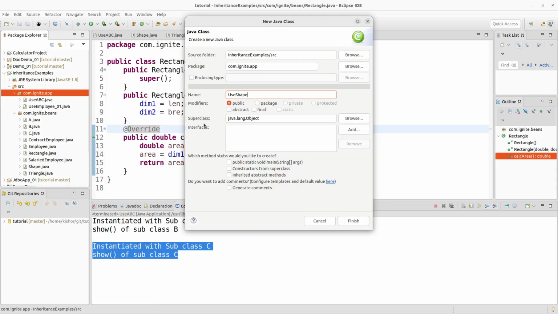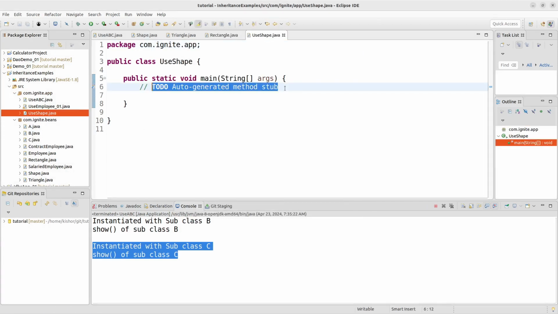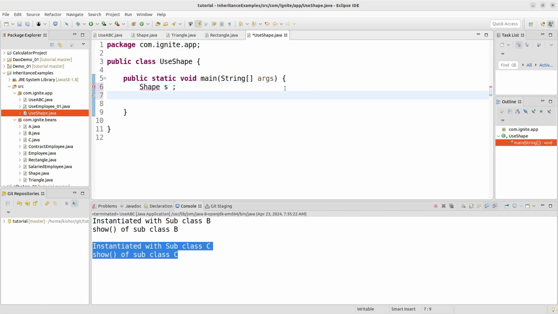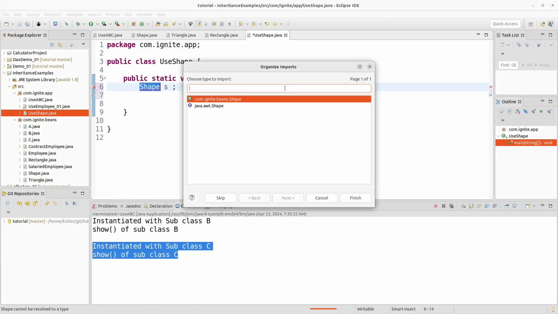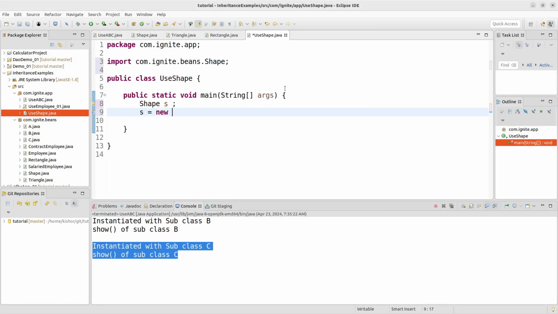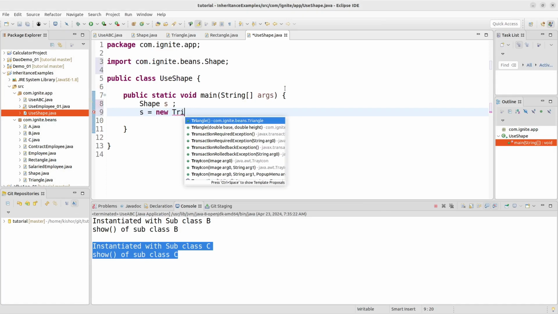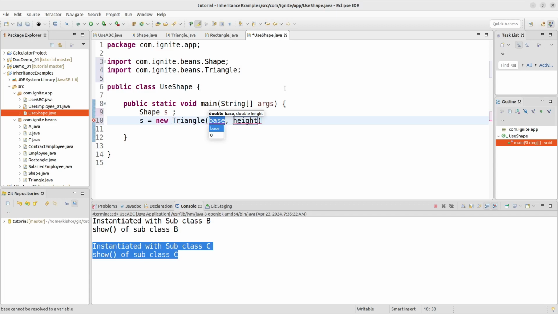Use Shape with the main method. Here let us have a Shape variable, Shape s. Now this Shape s equals new Triangle. This new Triangle, did you observe the constructor parameters? Base and height. Okay, base and height, some random values I am giving. Base is 8.5 and height is 3.6.